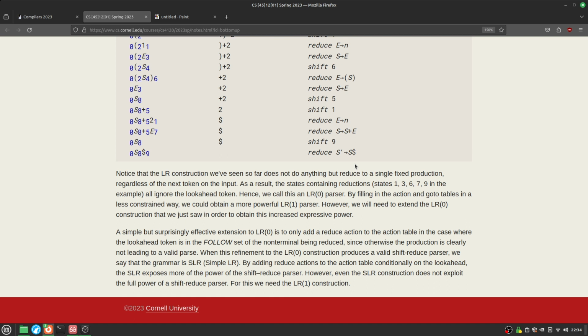By adding reduce actions to the action table conditionally on the look-ahead, the SLR exposes more of the power of the shift-reduce parser. However, even simple LR construction does not exploit the full power of a shift-reduce parser. For this, we need the LR1 construction.